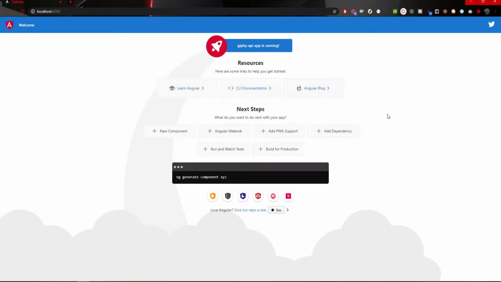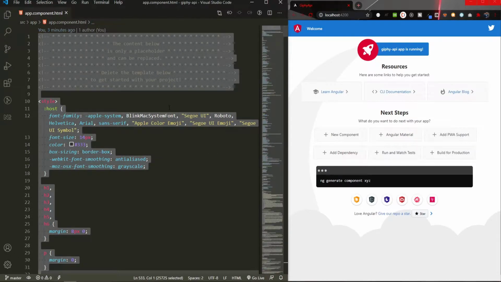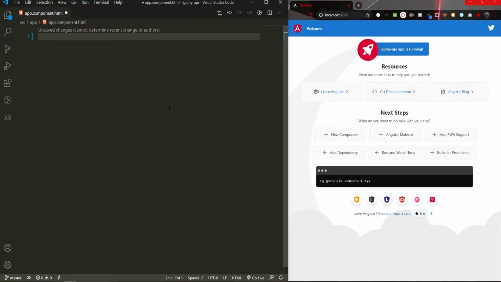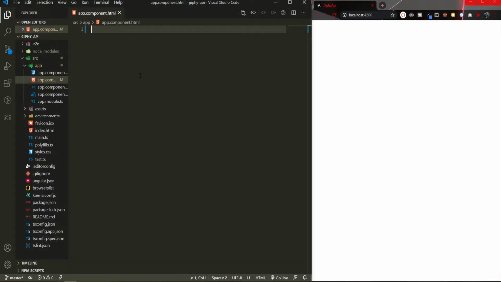So our app is now up and running, and the first thing that I will do is create some UI for our app. The current content that we see on our app is some basic starting content from Angular, and here it is in the app component, and I will remove all of that. Once we save it, it will immediately refresh the browser on the right side, and you can see that we have an empty app now.